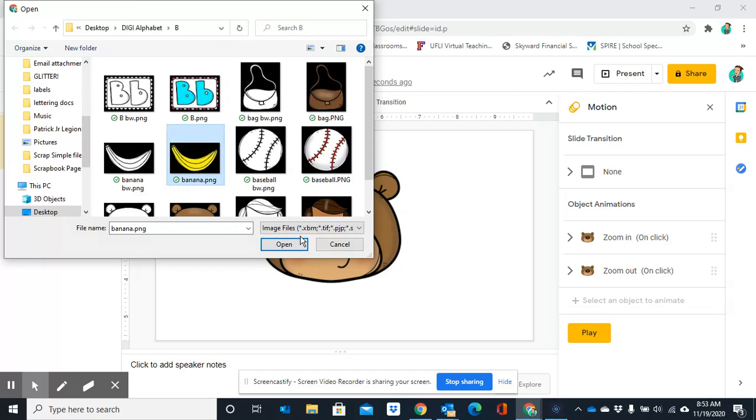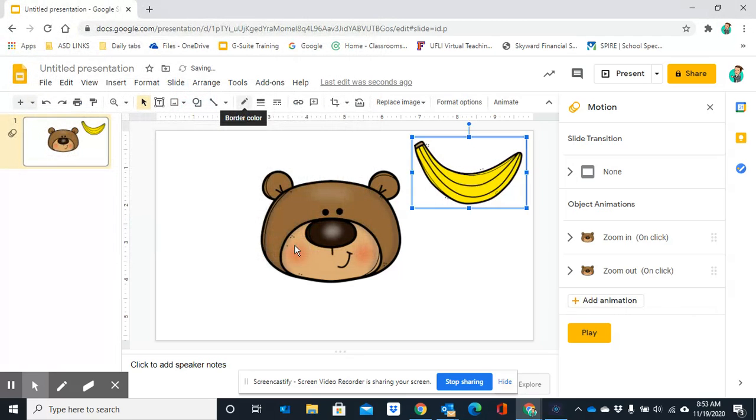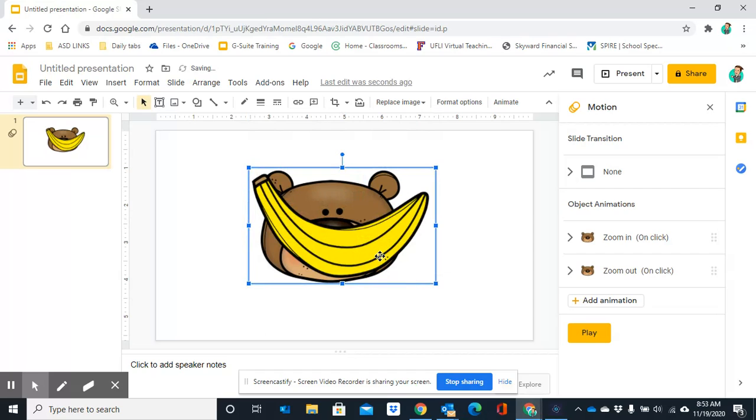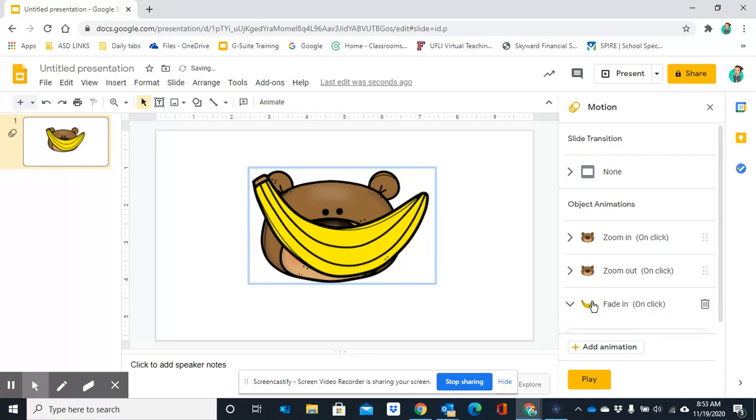Let's say I'm teaching the letter B and I want them to make the sound they hear at the beginning of bear and banana. So I'm going to bring that guy in. I'm going to put him right on top of the bear. Now this looks like a hot mess, but we're going to make it look good. Our banana is selected. We're going to add animation.